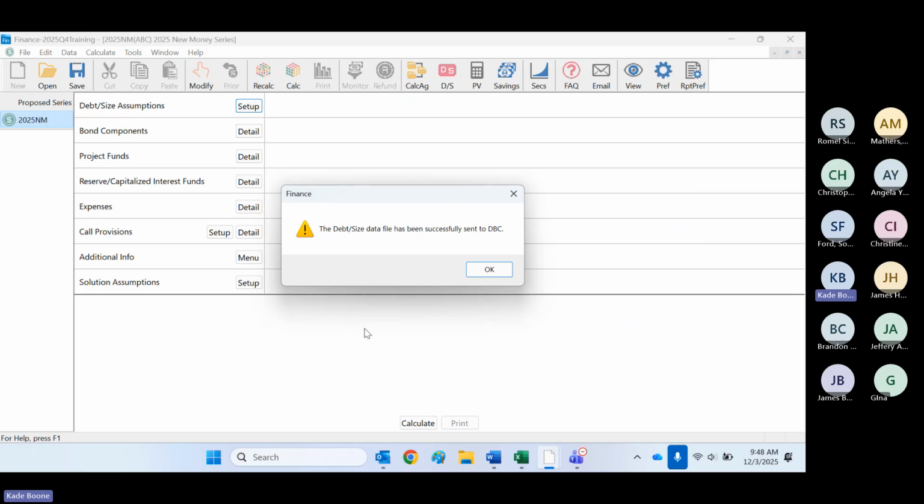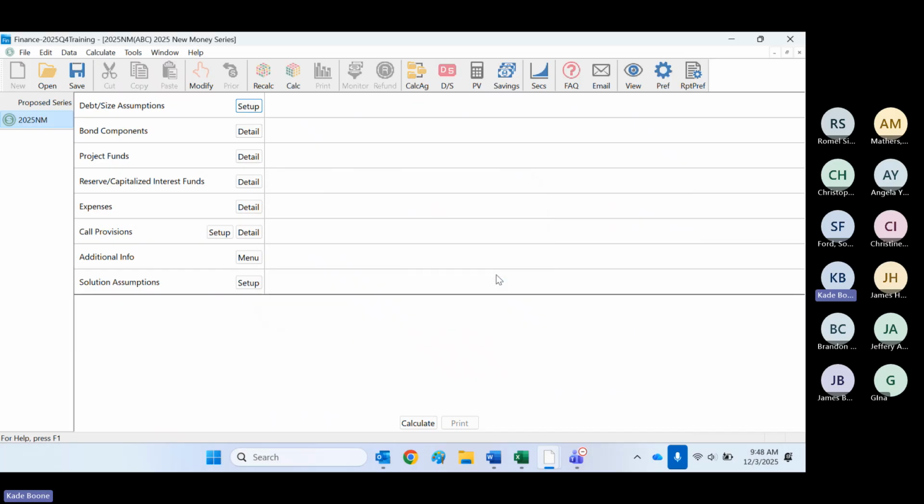And hopefully your computer's a lot quicker than this one. But it will show you debt size data file has been successfully sent to DBC. So what happens is that gets sent to not only myself, the product team, everyone in support, but also to people that aren't on the front line, maybe backup, and so forth. One of us will reply to everyone in the group and say, I got it. The first person that says, I got it, then gets it.